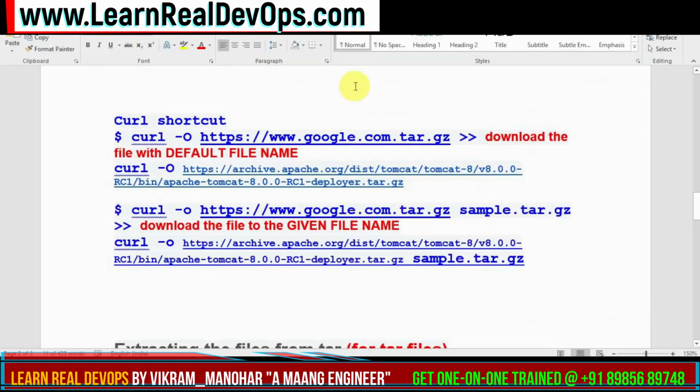Clear? But if you want to download any software or package along with the curl command, you should specify an option which is called -o. O stands for output. Clear? Now if you see in these two commands, this is called a capital O and this is called a small o.